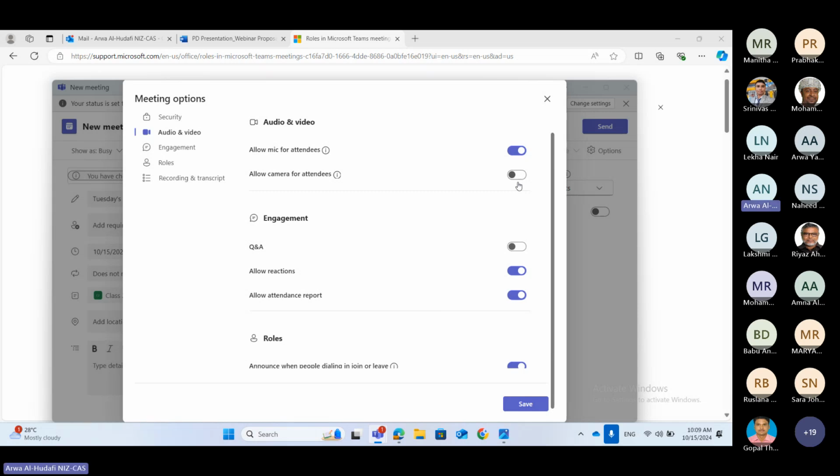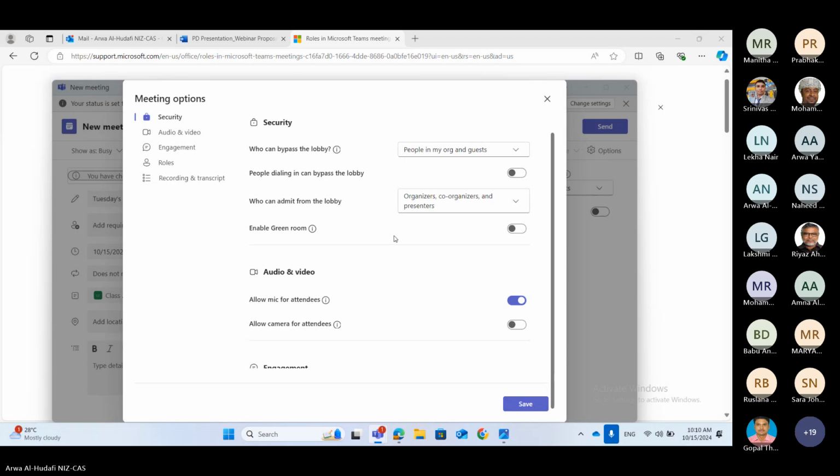Because sometimes students open their cameras and they don't notice that, and their colleagues might take pictures of them without knowing. And it happened last semester in one of the classes. So it's better to disable this one, right? Who can admit from the lobby? It's better to change it to only organizers.